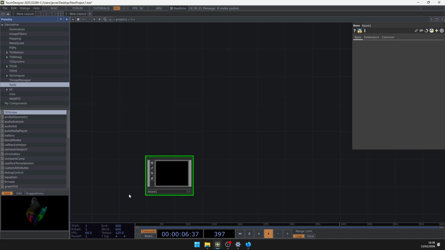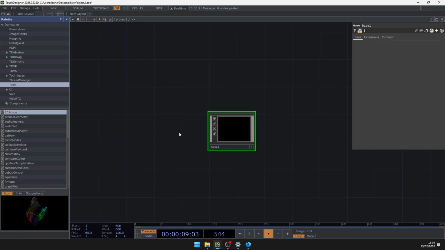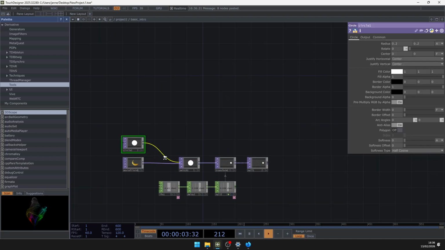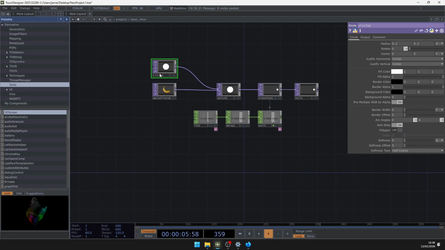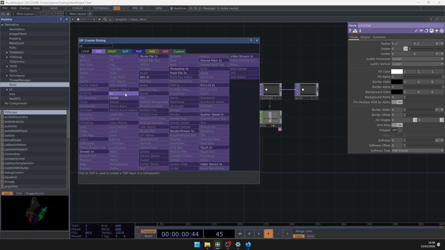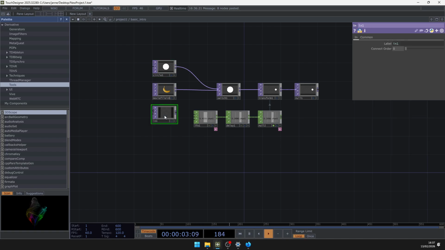Let's say we want to have something here like our webcam that goes into multiple different bases that we will also rename to a proper name, so basic intro. Then I can go to here, so we have the circle, the movie file in, but there's also just an in top, sorry, and there we can get that to our switch, so connect that.